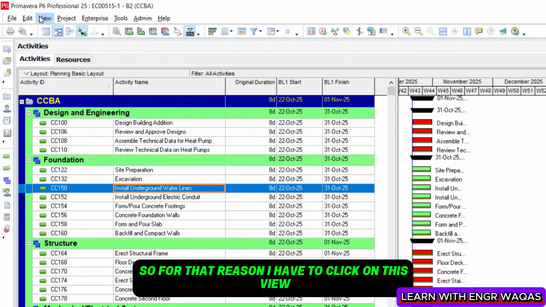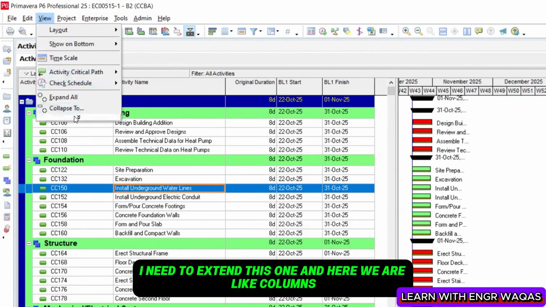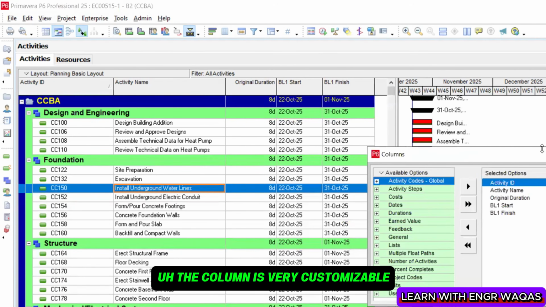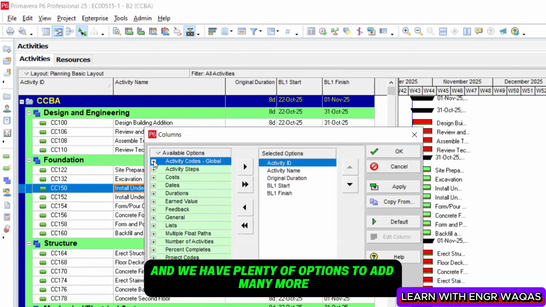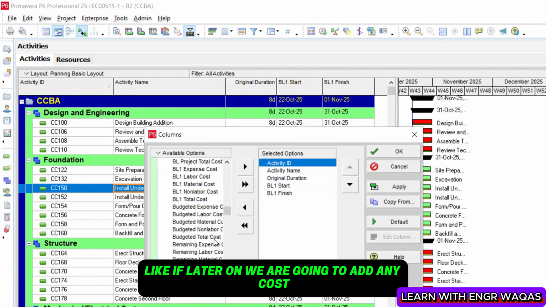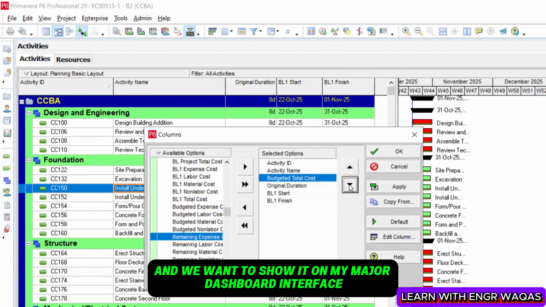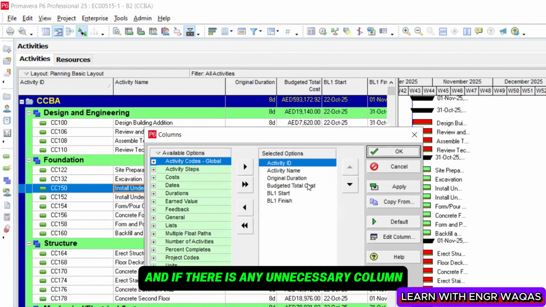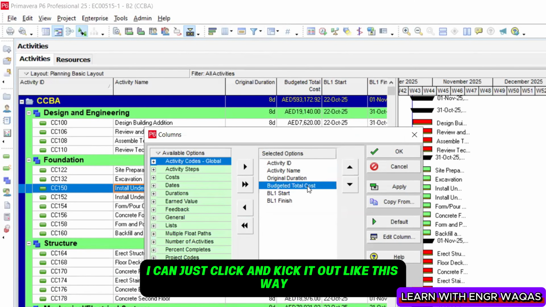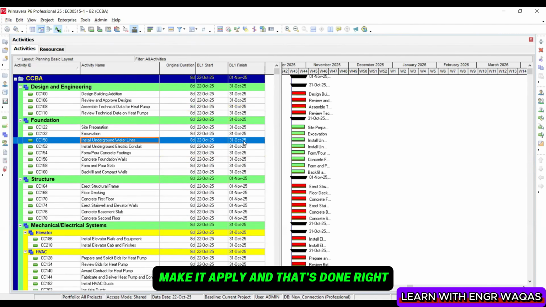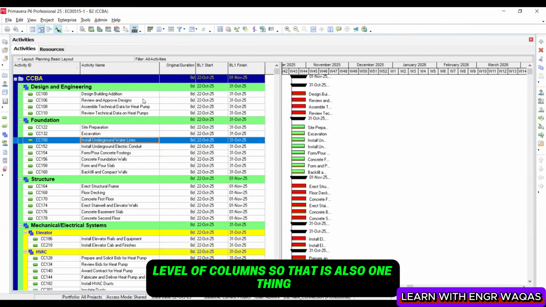For that reason, I have to click on this view. I need to extend this one, and here we are, columns. The columns are very customizable, and we have plenty of options to add many other columns. If I need any column from a cost perspective, like if later on we are going to add any cost and we want to show it on my major dashboard interface like this one, this is how it is going to be shown over here. And if there is any unnecessary column, I can just click and kick it out this way, make it apply, and that's done. So that is how you can customize your basic level of columns.